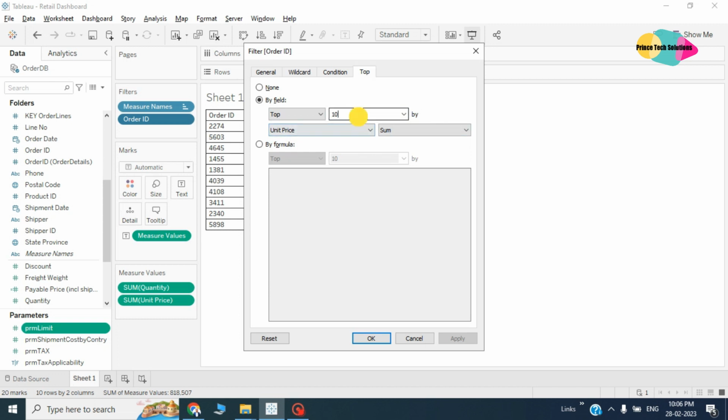So instead of top 10 only, which is hard coded over here, Tableau has a good feature. If you just click this drop down, you will see the option to create a new parameter, which is not required because we have already created this parameter limit. And here you can see the parameter which has been created already, the parameter limit. Now the system will understand what my current value is. My current value I have chosen as 5, right? So it will start showing 5 orders whose unit price is from bigger to smaller.